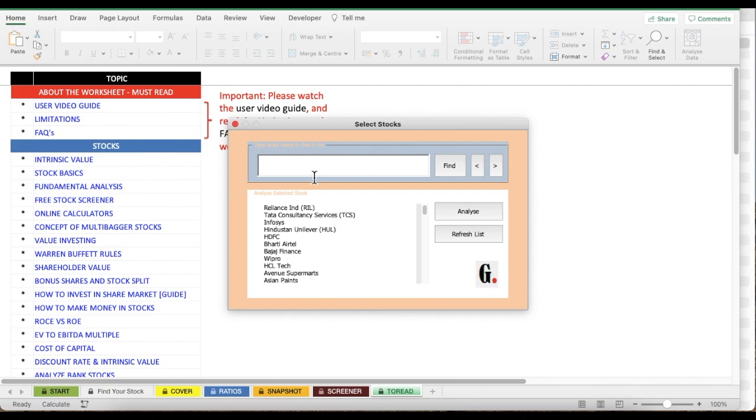Suppose you want to search for a stock called Hindustan Copper. Type an incomplete name. You need not type the full name, and click the find button. So it has searched. The first name it has got is Hindustan Unilever. This is not our stock. So we will click this arrow. Then it will take us to Tech Mahindra. This is not our stock. It has taken us to Hindustan Zinc. This is also not our stock.